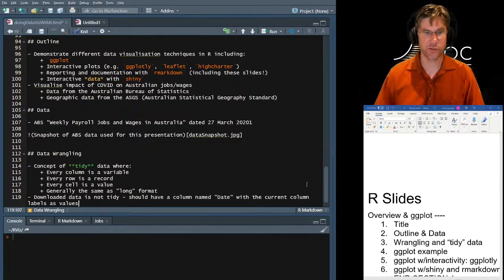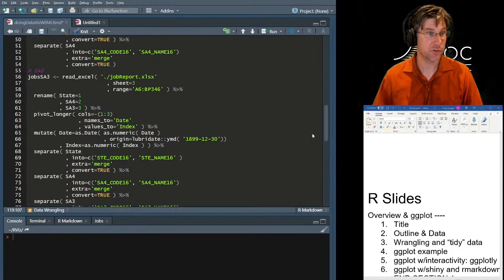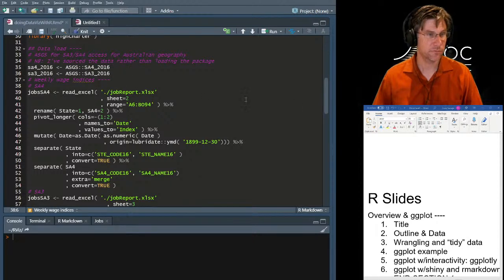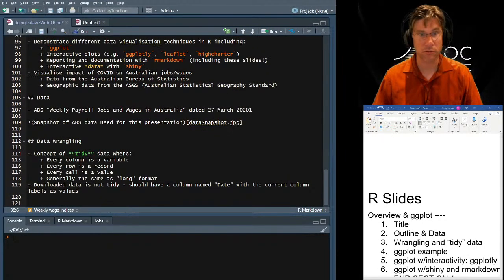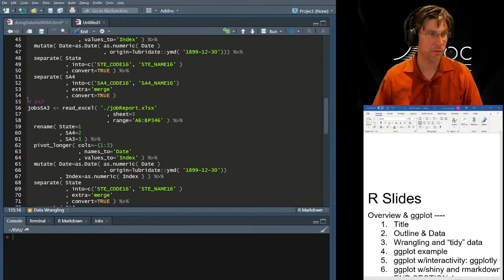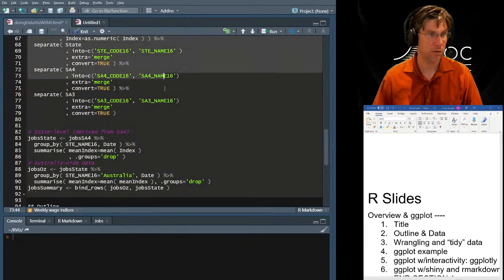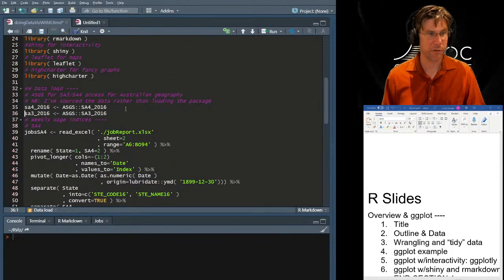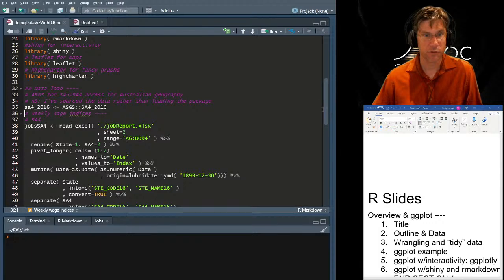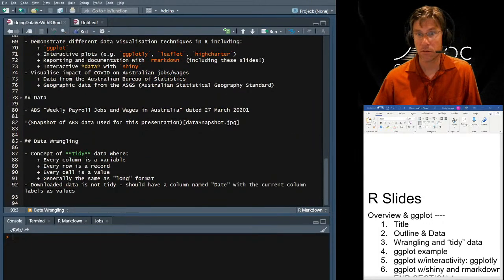Now the good news is this is fairly straightforward to do in the tidyverse. Yeah, I'm going to get rid of SA3, I think. Did I get rid of SA3 or SA4? That's SA4. I'll use SA4. I'll get rid of SA3. Bye, SA3. Bye-bye. You're too big anyway. Bye. Which means I don't need SA3 here, which is good.